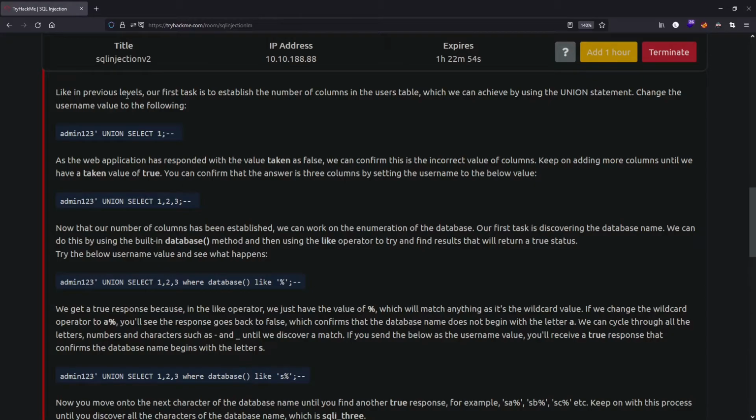Like in previous levels, our first task was to establish the number of columns, as I told you before. We can achieve this by using the union statement. Change the username value to the following: union select 1. The web application has responded with the value taken as false, so we can confirm this is incorrect.